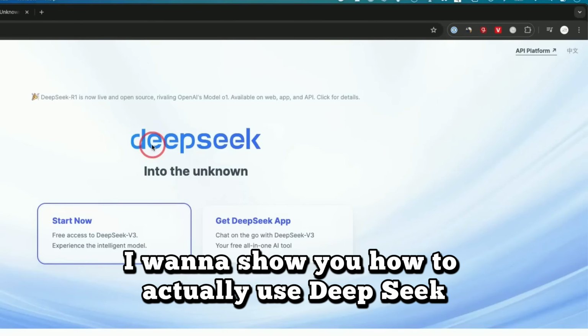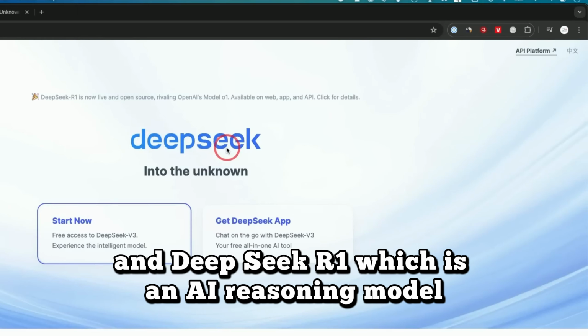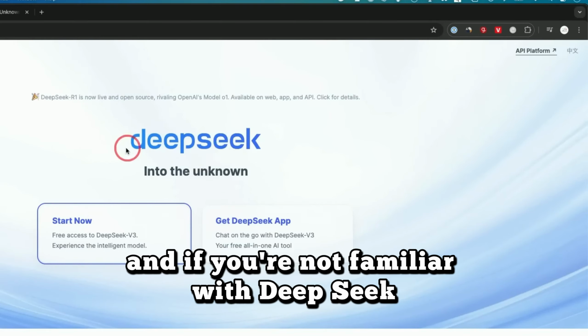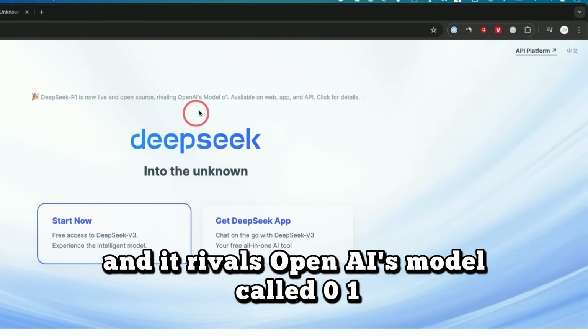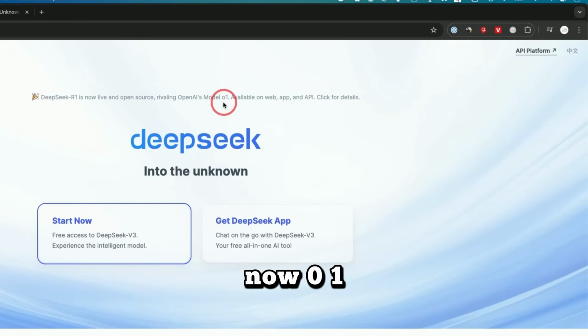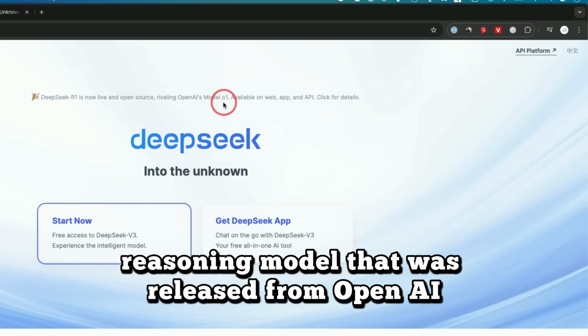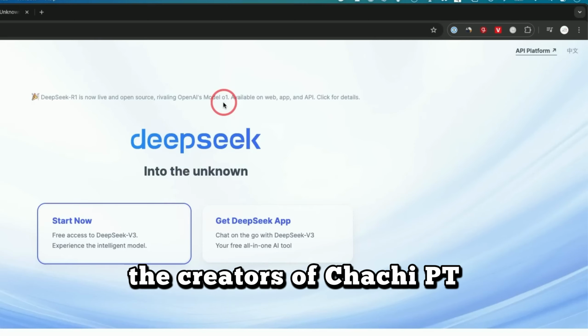In this quick video, I'm going to show you how to actually use DeepSeek and DeepSeek R1, which is an AI reasoning model. And if you're not familiar with DeepSeek, this is an AI language model that you could use inside of a chatbot that I'm going to show you. And it rivals OpenAI's model called O1.